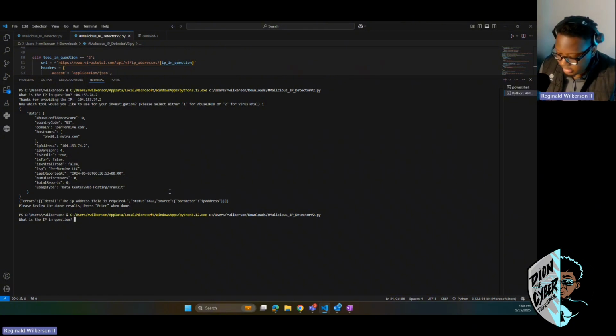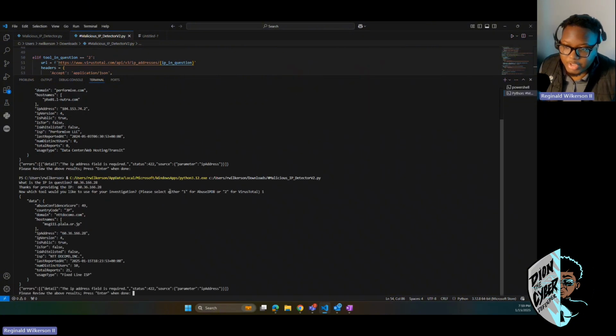Let me try to get... I gotta remember what IP, because I had an IP that was malicious. Gonna run it in one again. This is a new IP. Boom. Yes. This is what I want. So abuse confidence score 49. It tells you the country code, which is Japan. It tells you the ISP. Boom. It tells you total number of reports, 21.